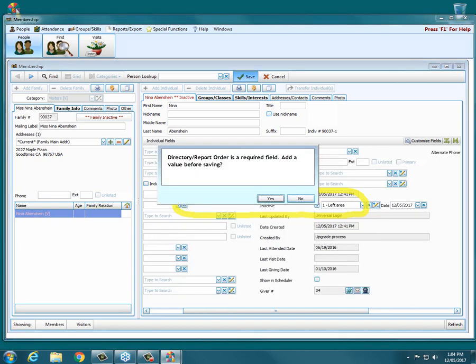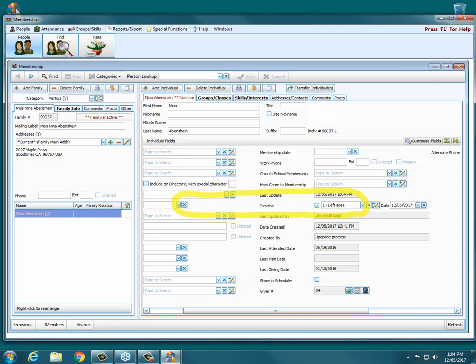It's telling me directory report order is required, but since I'm inactivating this person, I'm not going to add one. And those required fields are going to be a new feature as well, so we will also see that pop up.